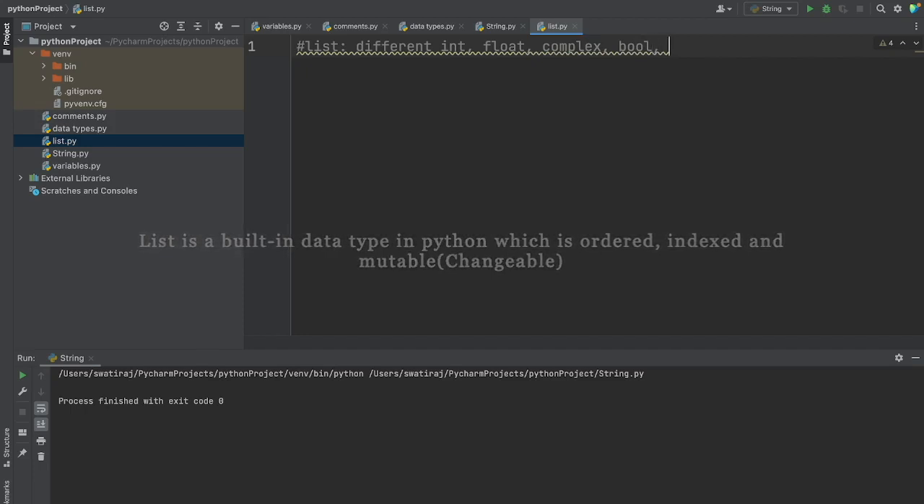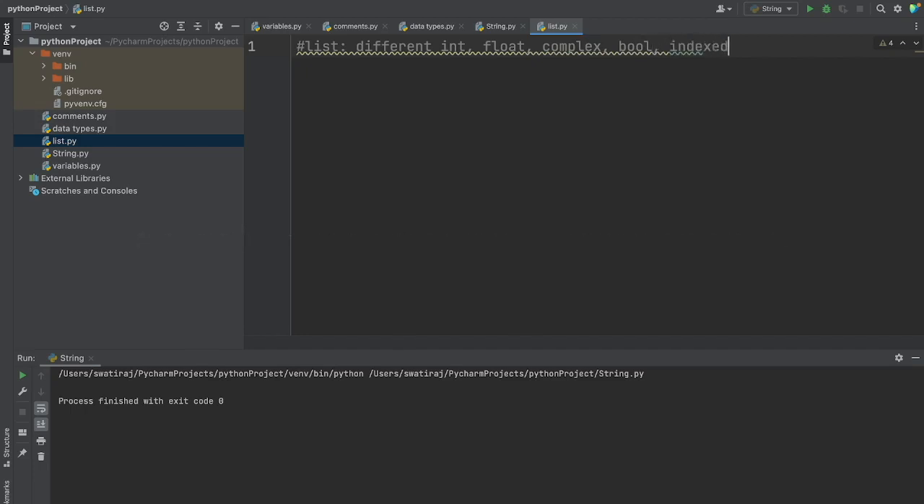Next, these are indexed, which means the items present inside the list are going to have a particular index value. They are ordered and they are mutable, which means we can update the items inside the list. Let's create a list.